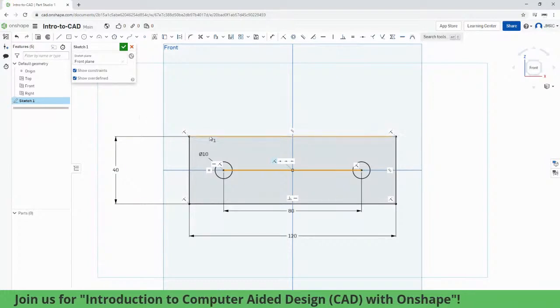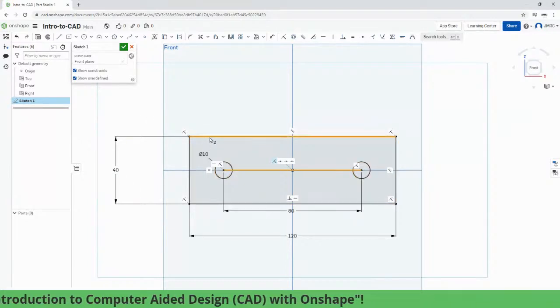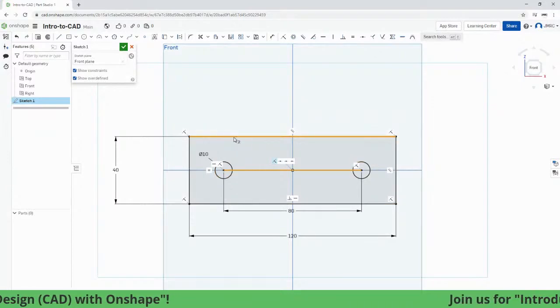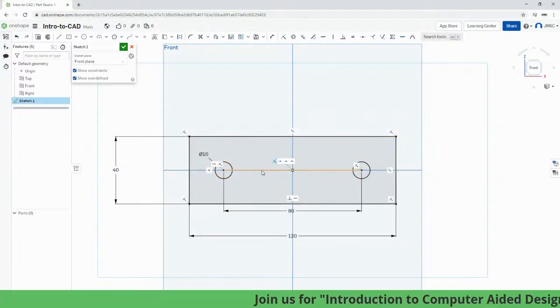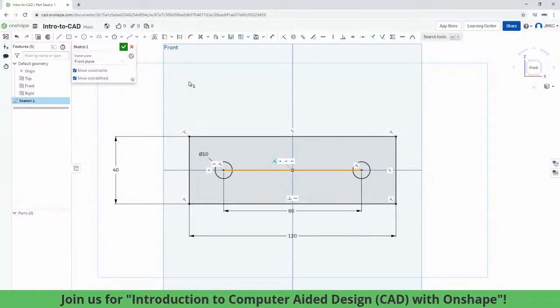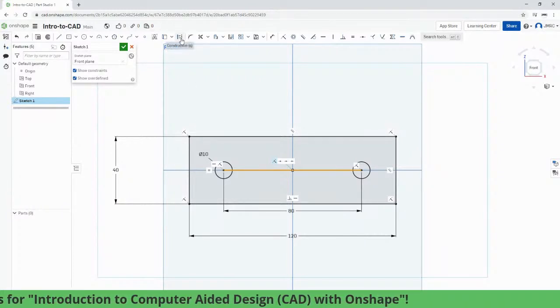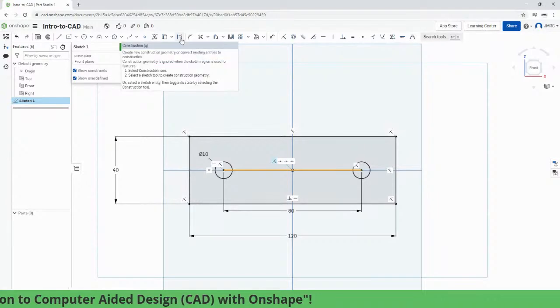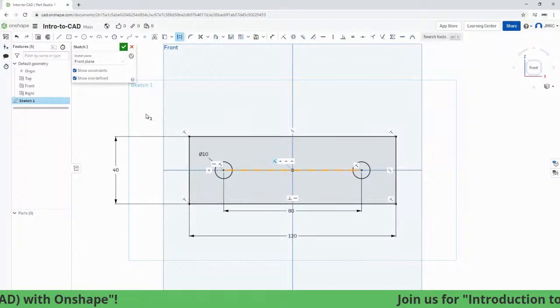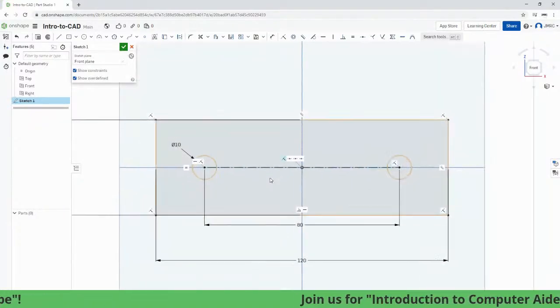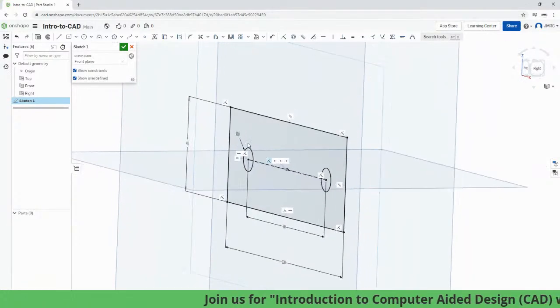Notice as I hold shift and select this other horizontal line, it is now 2. Once more selecting this horizontal line, let's turn this into a construction entity. I'm going to head up and simply select construction, hitting Q on our keyboard as well. So notice this is now a dashed line.